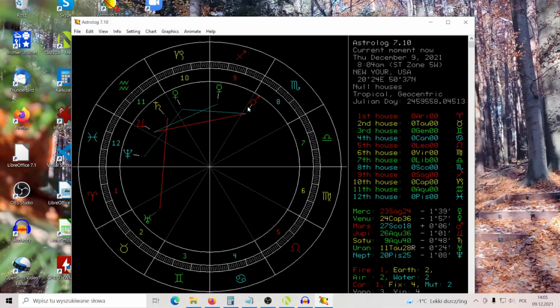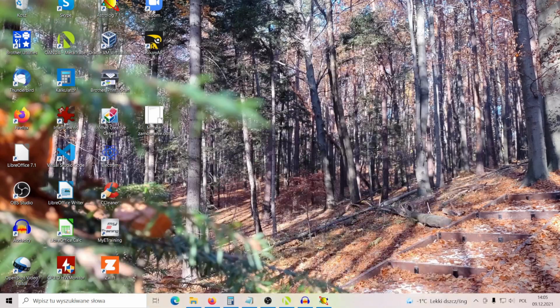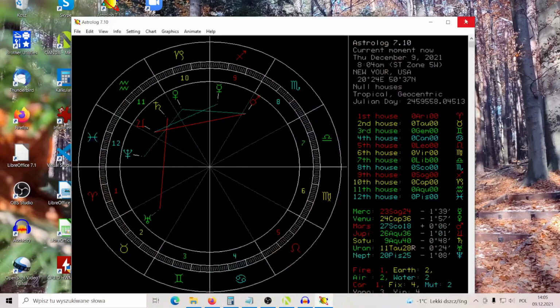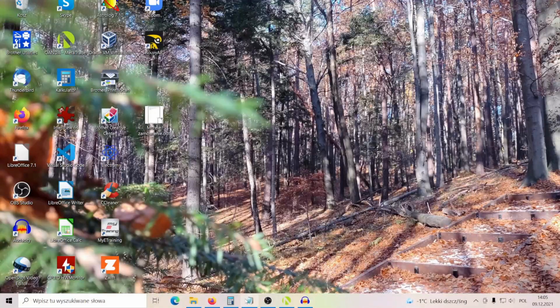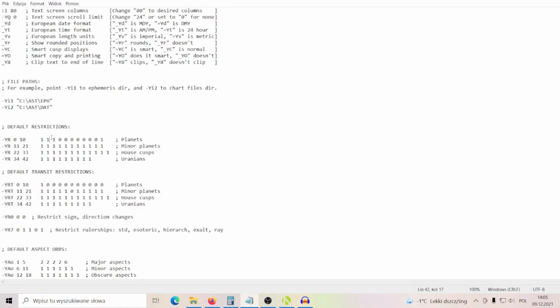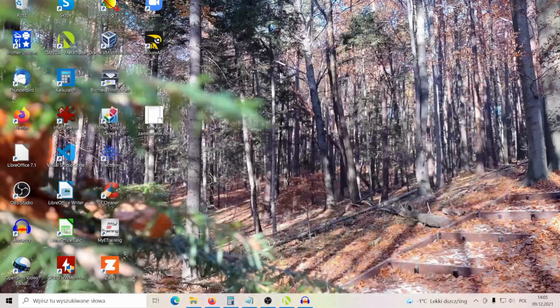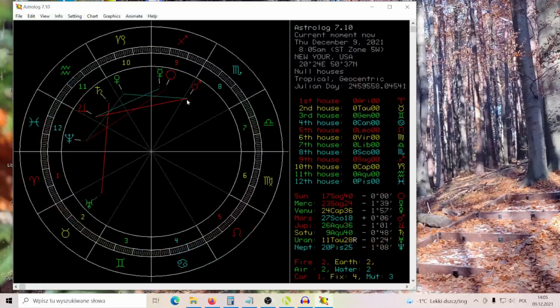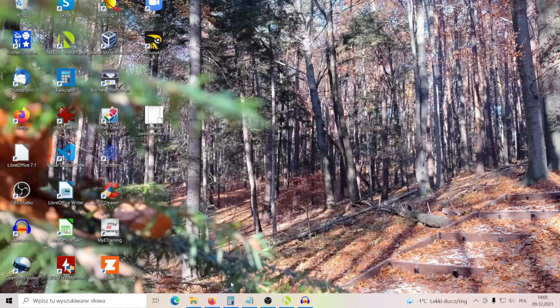Oh, the sun disappeared. There is no sun over here. You see? The sun disappeared. Now let's close it. I put the sun back again, as I did over here. So I put 0 instead of 1. Ctrl S, saving it. And when we open astrolog, look, the sun appeared again. In this way, we can restrict some other planets.